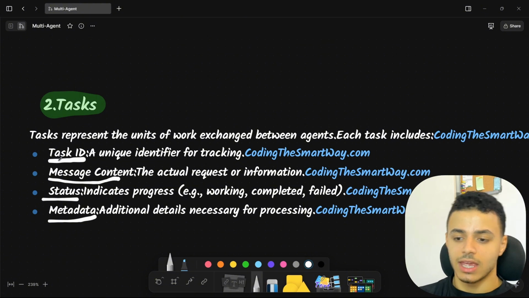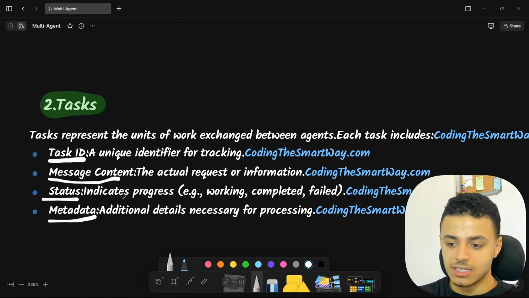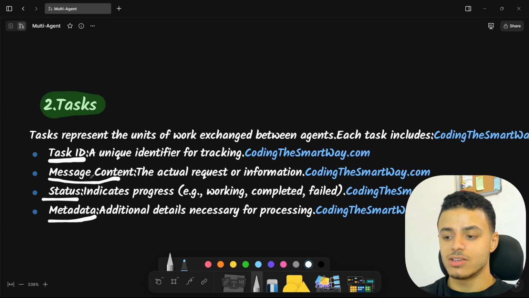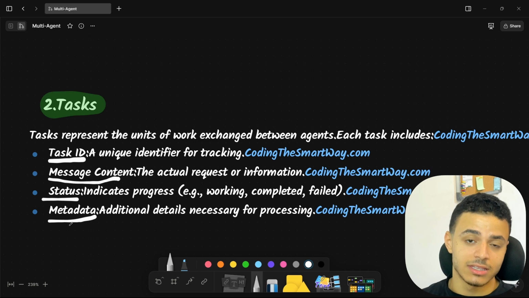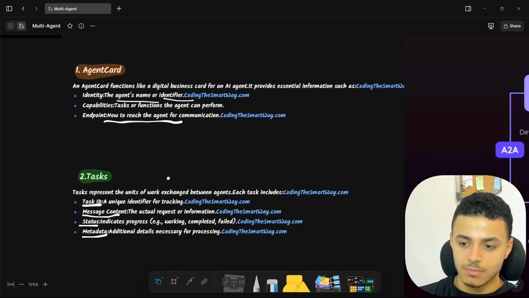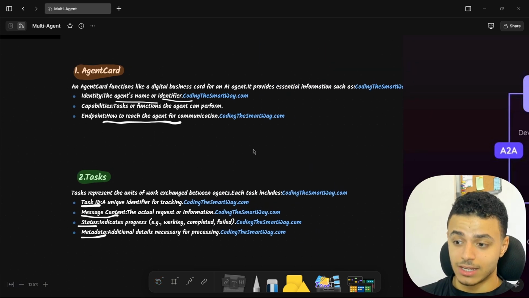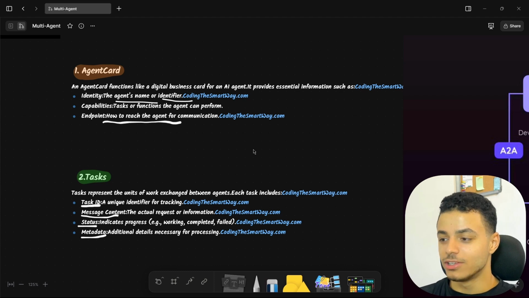So in tasks, we have the task ID, the message content, the message that the agents are communicating with, and we have a status and some metadata. I think this protocol makes sense, and it's going to change the game of building multi-agents.